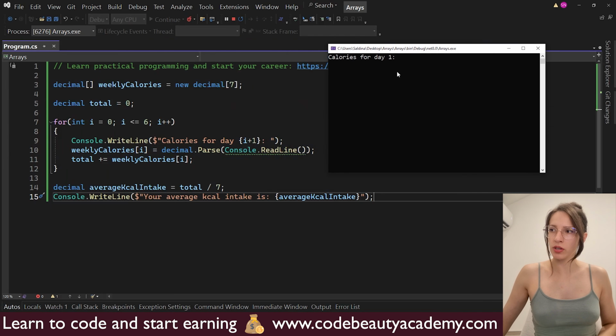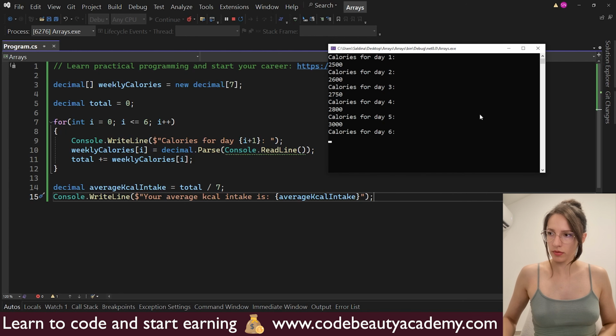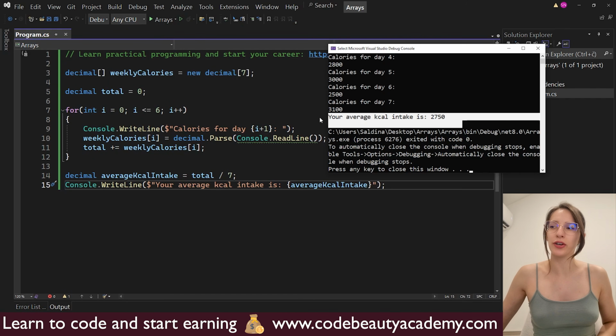Okay, so calories for day 1, let's say 2500, and then 2600, 2750. Okay. And then let's say for the last day, we had a really big cheat day. Your average caloric intake is 2750.